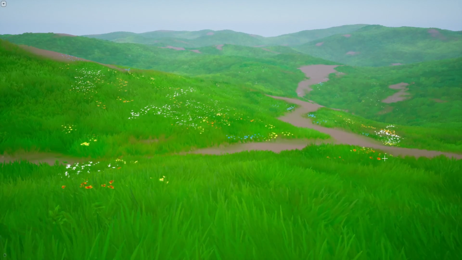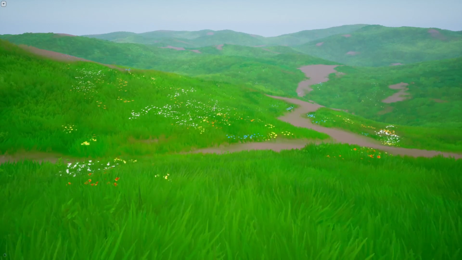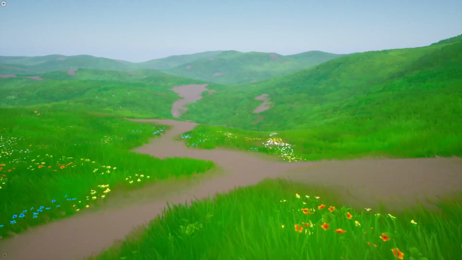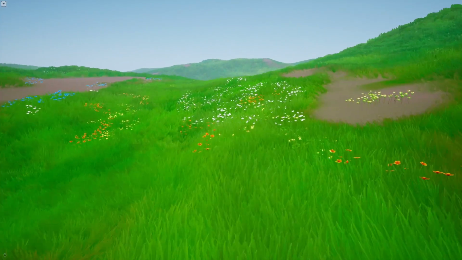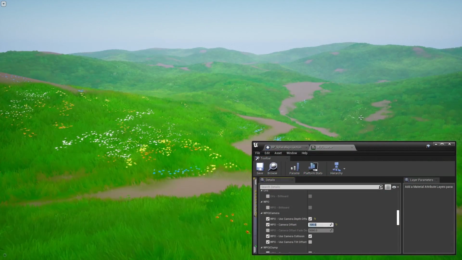Another small trick you might want to try is a depth offset. See these flowers and plants, they get lost somewhat within the grass, especially at a distance. And so to increase their visibility, I cheat and offset vertices towards the camera a little bit.